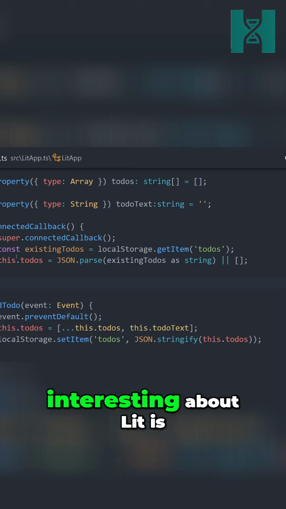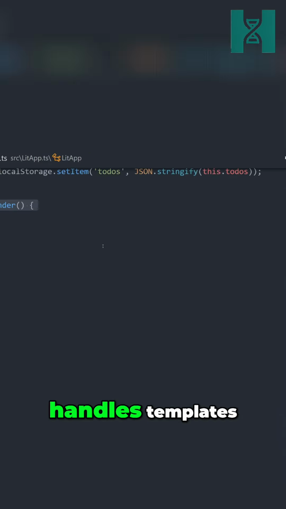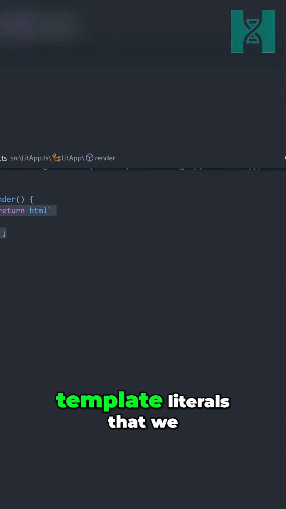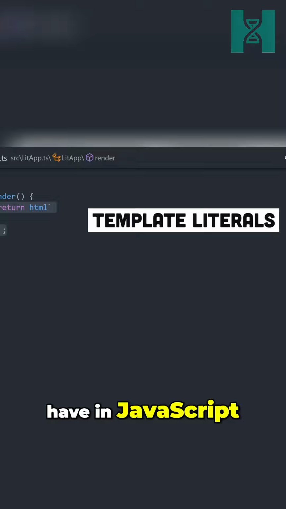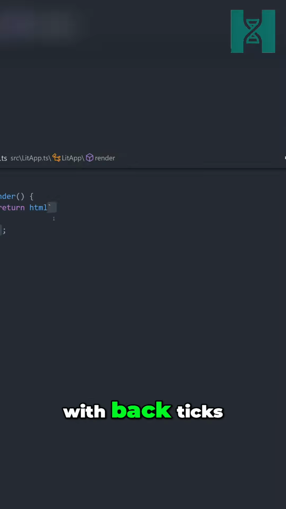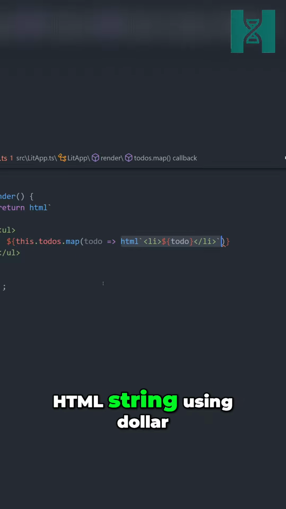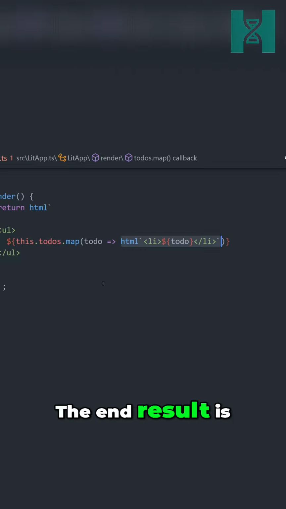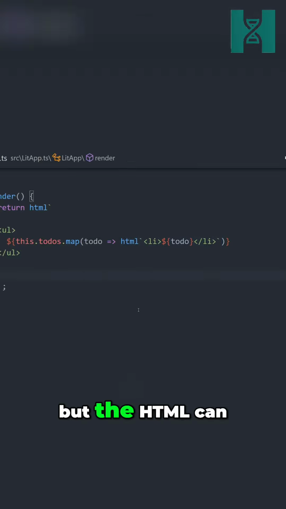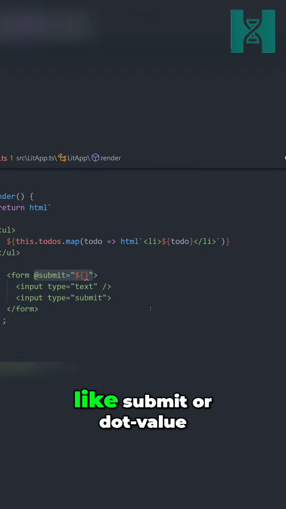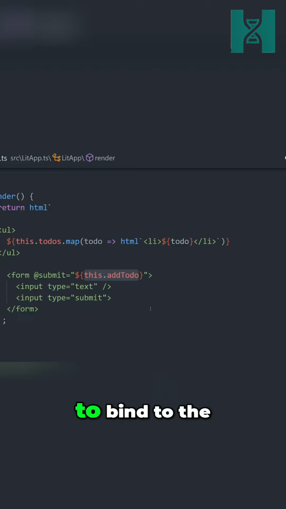Now, one thing that's really interesting about lit is the way that it handles templates. It uses the existing template literals that we have in JavaScript, or in other words, a string that starts with backticks. This allows you to interpolate JavaScript into an HTML string using $ braces. The end result is something that feels kind of similar to JSX and React, but the HTML can also have directives like submit or .value to bind to the form submit event or the input value.